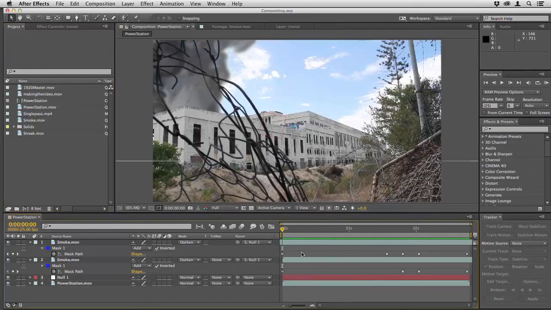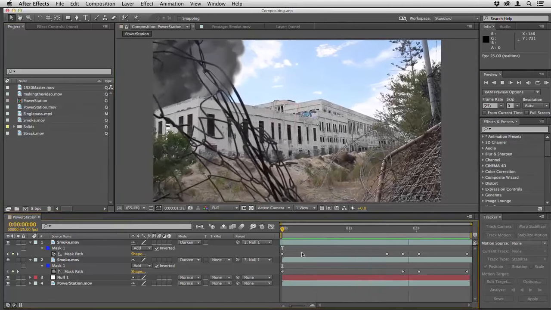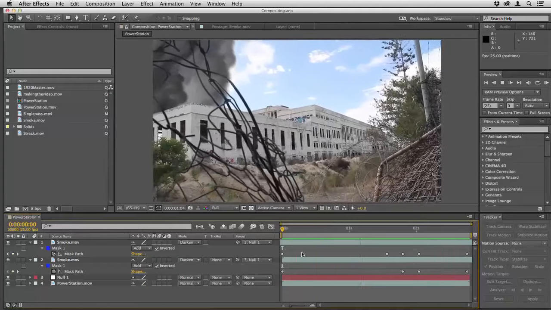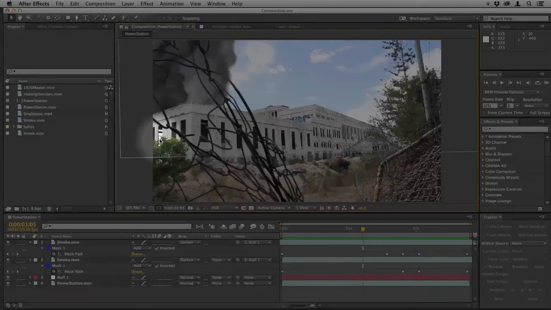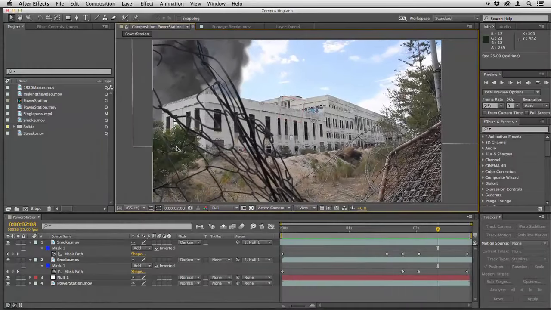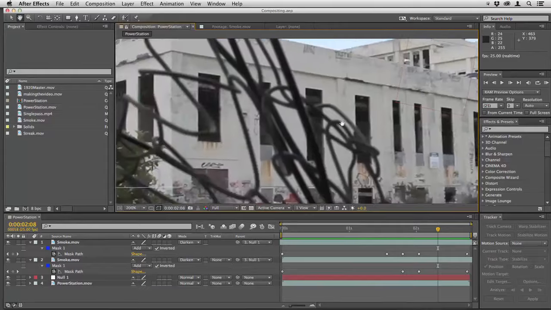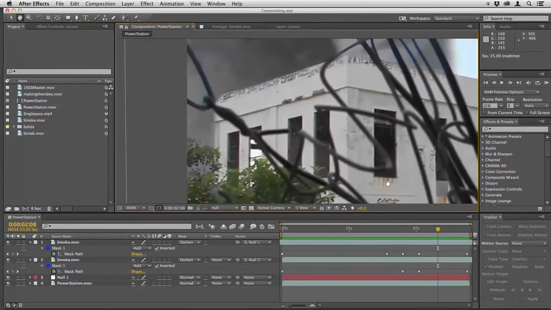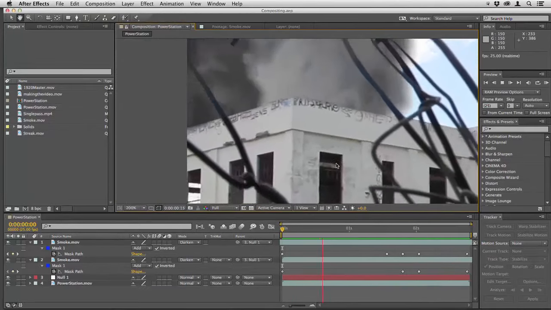And here in After Effects we've composited some smoke into the background. That works fairly well, but I can see a problem down here where that window is showing bright white. I'll just zoom in so you can see that. And really there should be smoke showing through there.